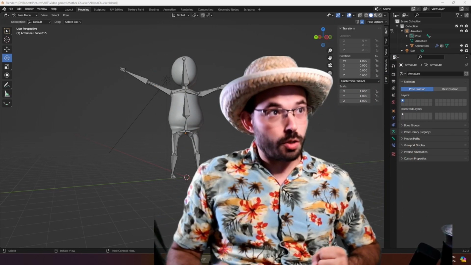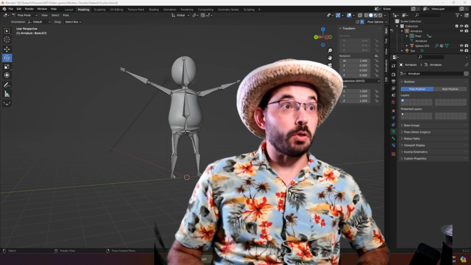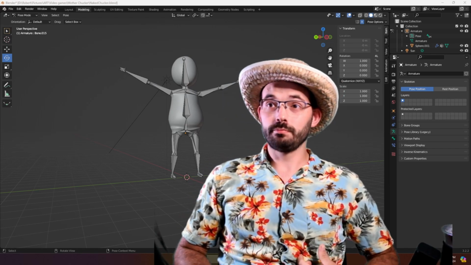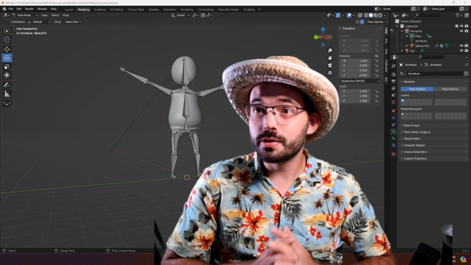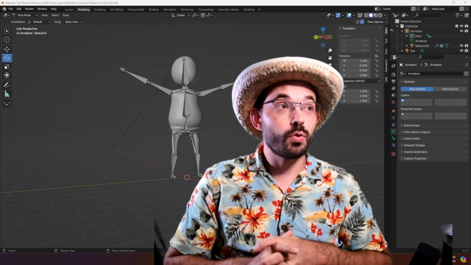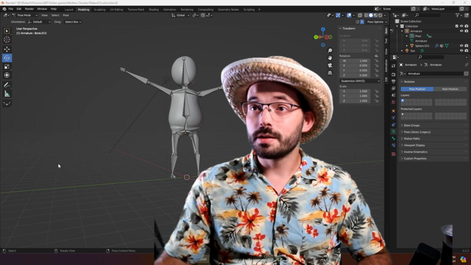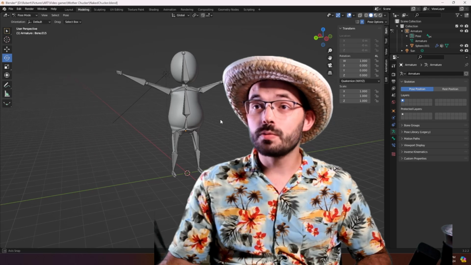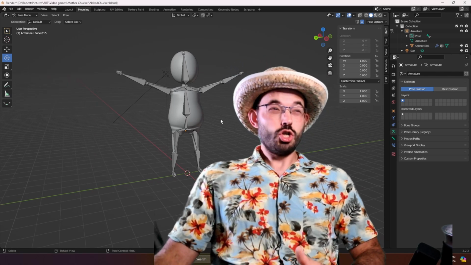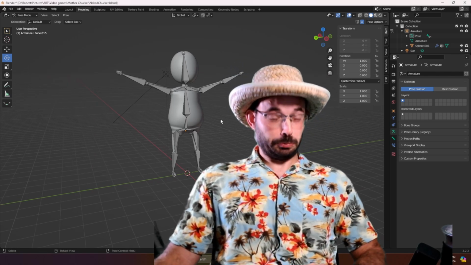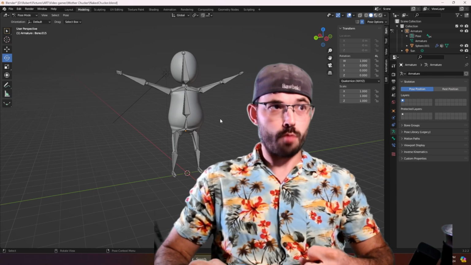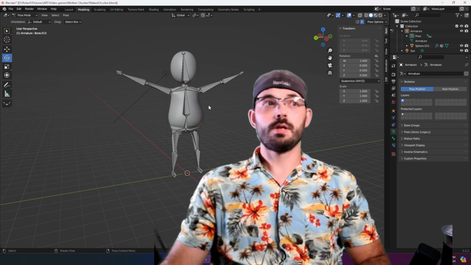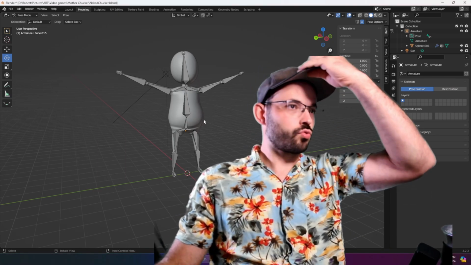Transform! Back to normal. Here we go. Okay, so I want to make this low poly guy start walking, and that's what we're going to get going on today.